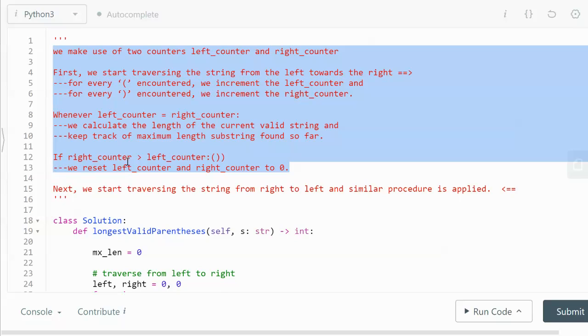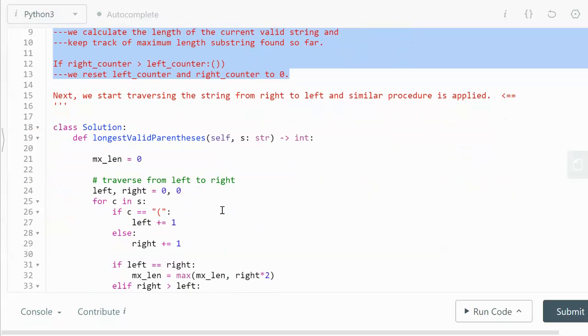When we go from the right to the left, when we have the number of left counter more than the number of right counter, we reset, and that's the only twist. And yeah, that is the algorithm. So feel free to pause the video here and code it up yourself. And then I'm going to walk through the code with you right now.